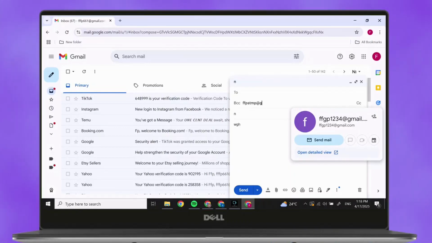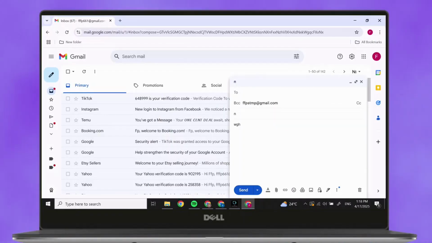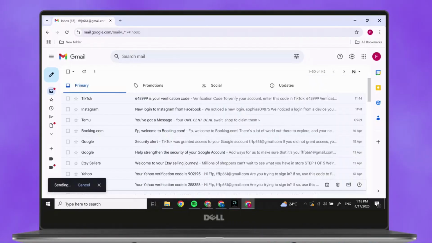After you have added everybody's Gmail, add your subject and mail. After that, send it. When you send the mail, people won't be able to see who you forwarded this to.